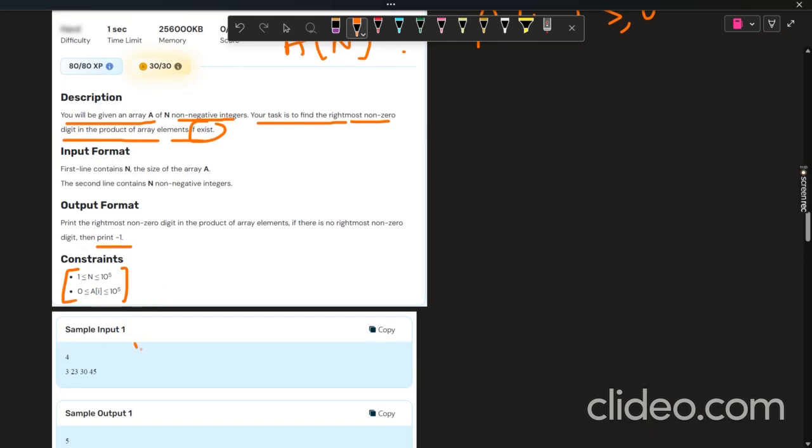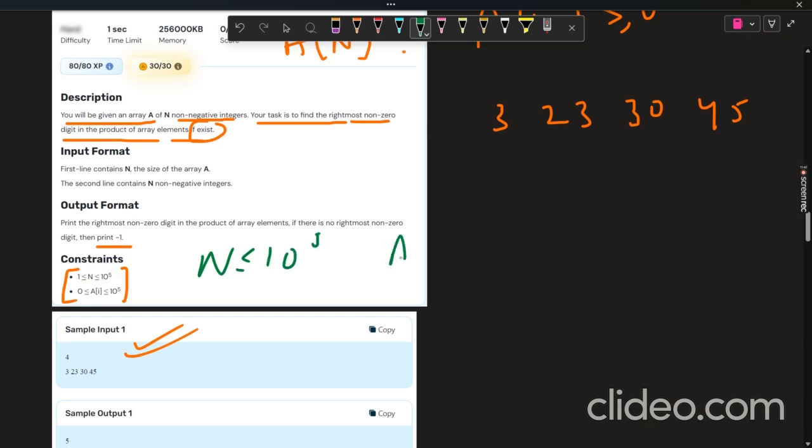Nice. Let's quickly try to solve this test case. So we are having this array 3, 23, 30 and 45. First thing that comes to my mind is, as n is up to 10 to the power 5 and A of i is up to 10 to the power 5 also.